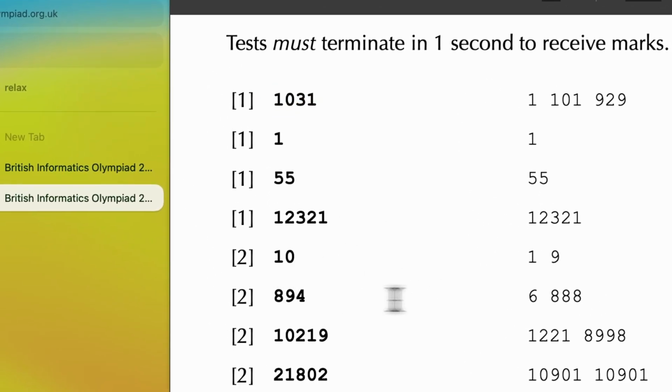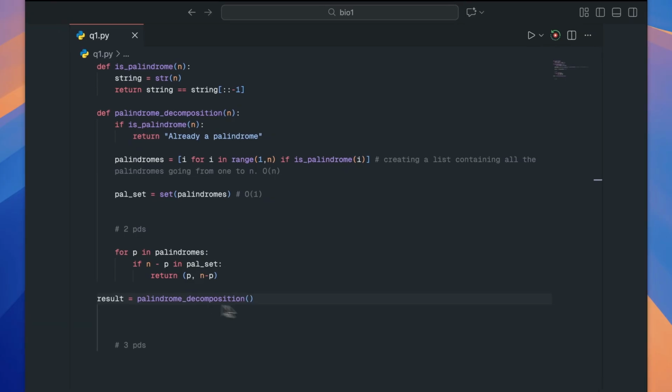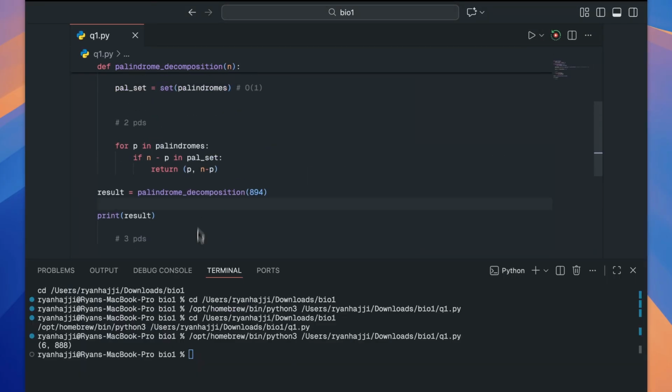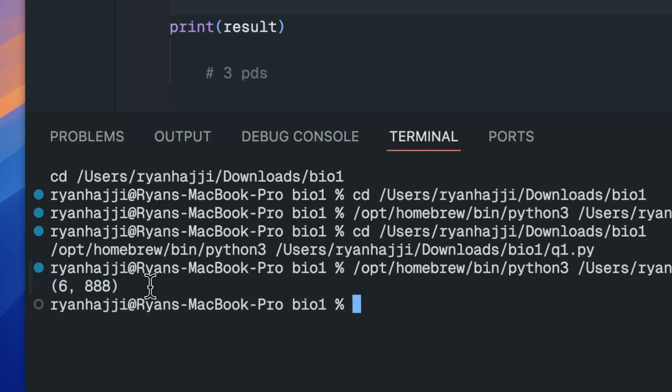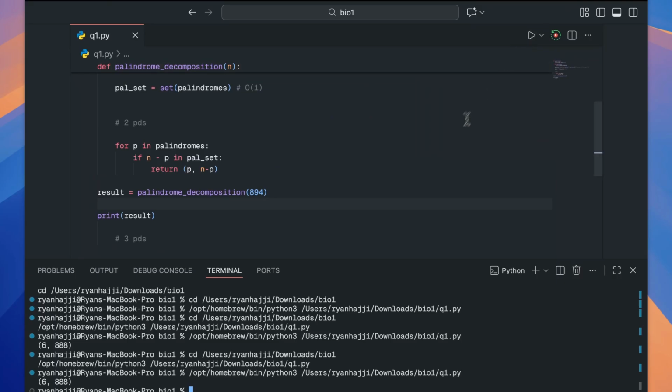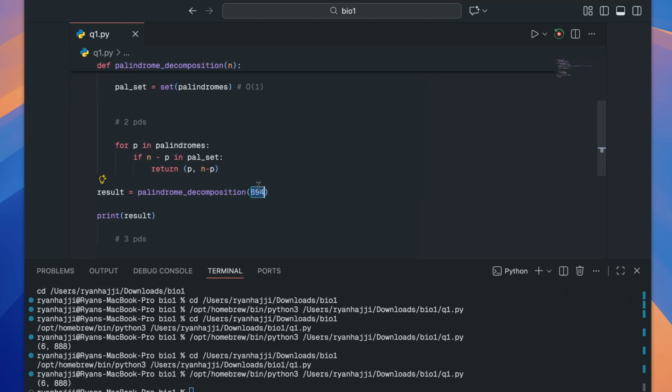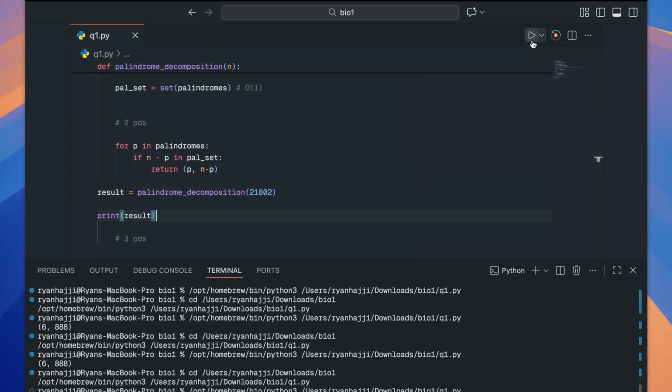We have to see one that decomposes into 2. So 894. We can go and run that, and there you go. We can see straight away in our output we got 606 and 888, and that was rapid. 6 plus 888 is 894. So that passes. We could try it again for this one, 21,802, and we'll see what we get.